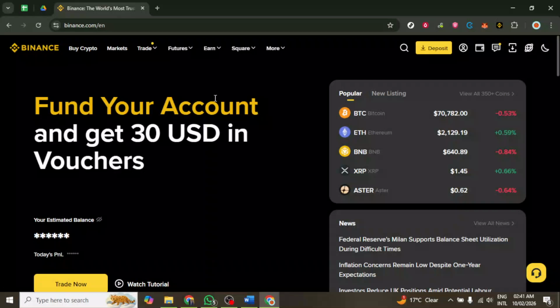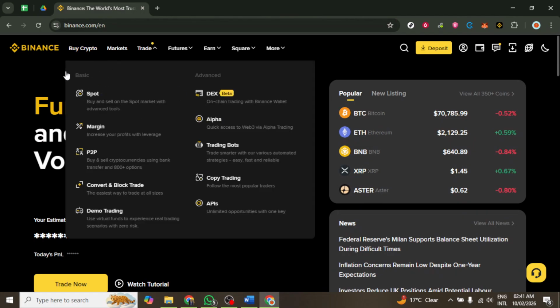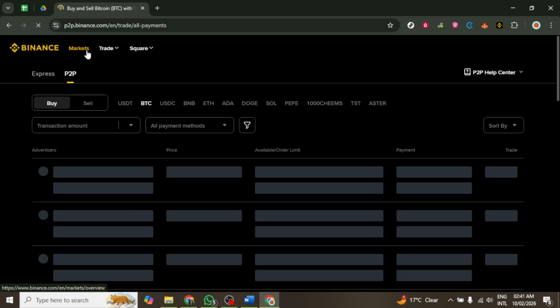In this video, you'll learn how to trade spot on Binance by buying and selling cryptocurrency. This guide will walk you through the steps to effectively navigate the Binance platform and utilize its features for trading purposes. Begin by accessing the Binance website or launching the Binance app on your device.